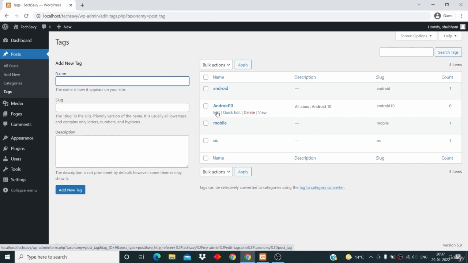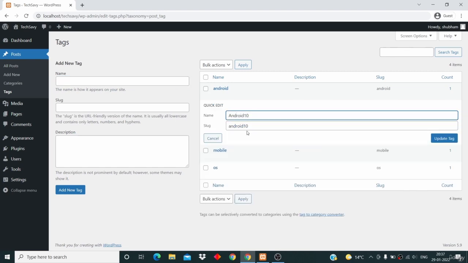Now there are two options. There is the Edit option and there is the Quick Edit option. But why have two options? Well, when you click on Quick Edit, you cannot edit the description. So if you want to edit the description, and this is the same for the category interface, then you will have to click on Edit, and if you just want to change the name and slug, then you can click on Quick Edit and then you can update it. You can click on Update Tag after making your changes and it will be updated, but I'm not going to do that.